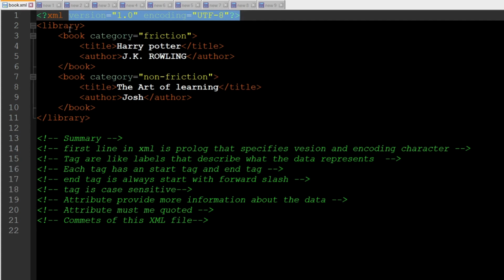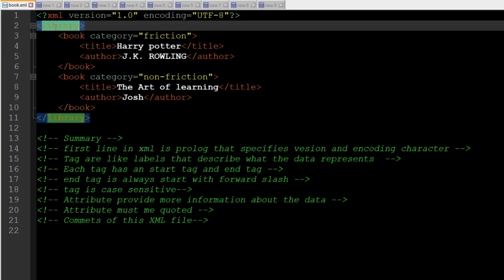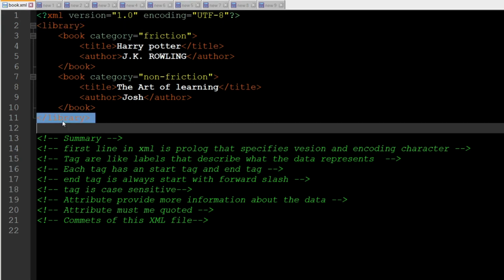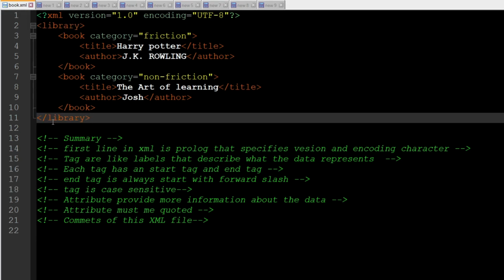Then comes the next line. This is a library tag. Tags are like labels that describe what the data represents, and tags are always enclosed with angle brackets, and each tag has a start tag and end tag. Here we can see library has this start tag and this end tag, and end tag starts with forward slash.